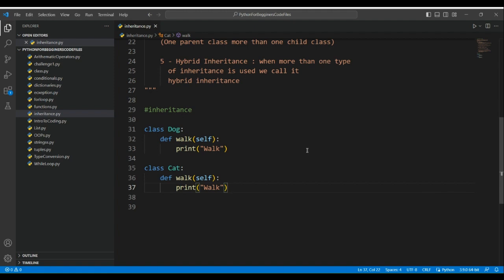So let's say we have a dog class. The dog class has a function, or we call it a method, walk, and it prints walk. We also have another class called cat, and the cat also has the same function walk. We don't want to repeat the same code again and again, right? So we should be trying to reduce the complexity and size of the code, not increase it.